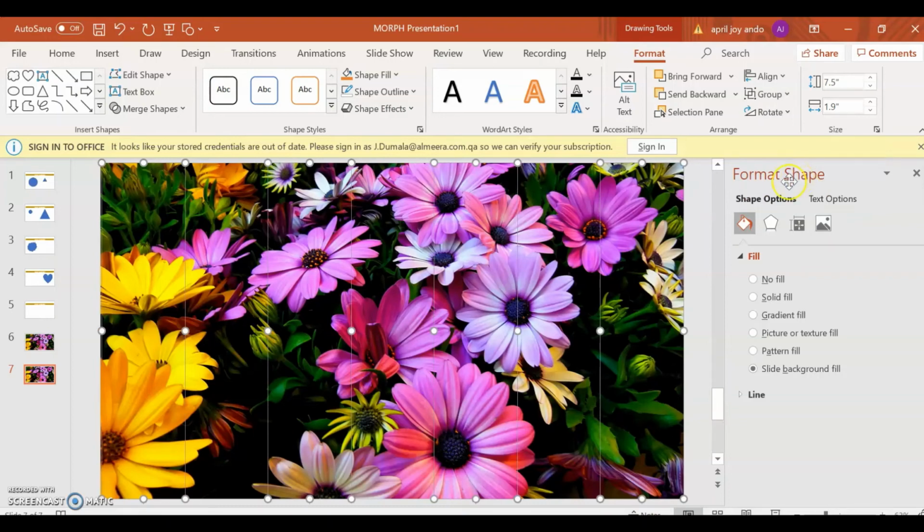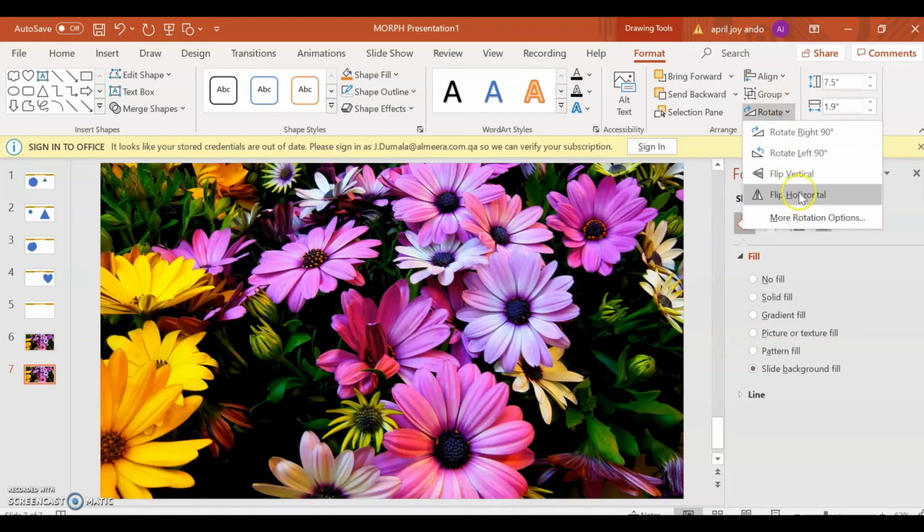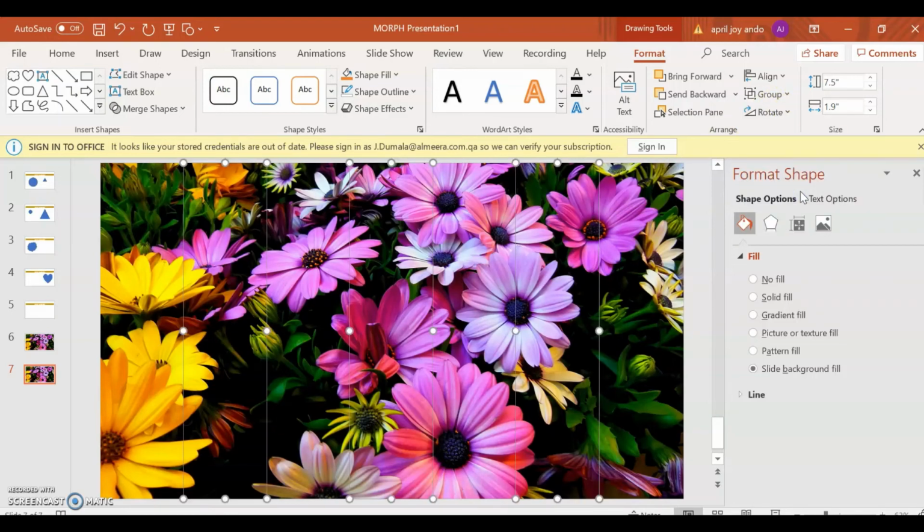Click. Okay. Now let's go to the other alternating patterns. Let's choose the second panel. Press the Control key, and then select the alternating ones. Go again to Rotate, and then Flip Horizontal. Okay.